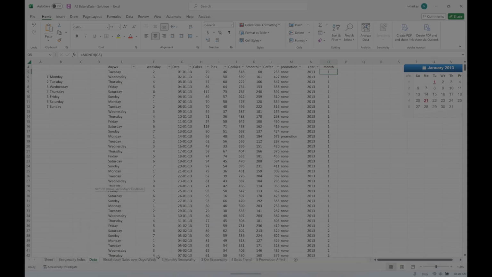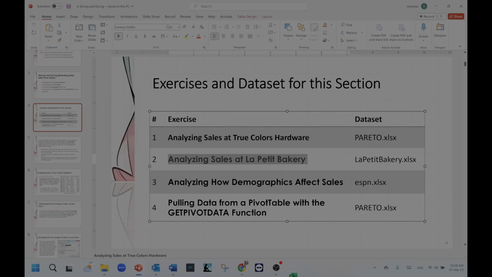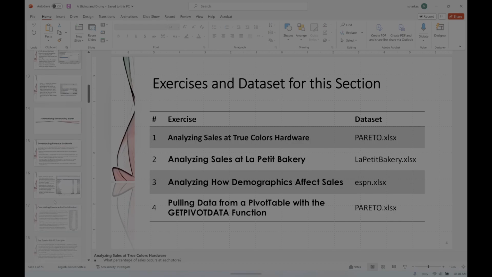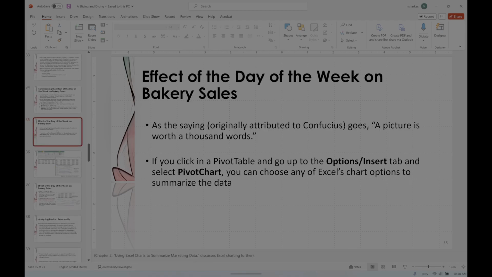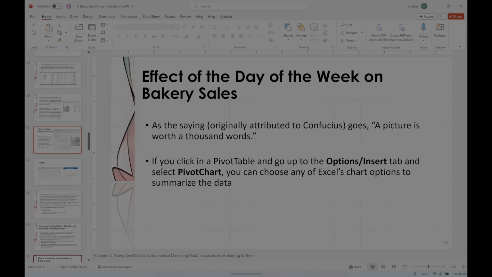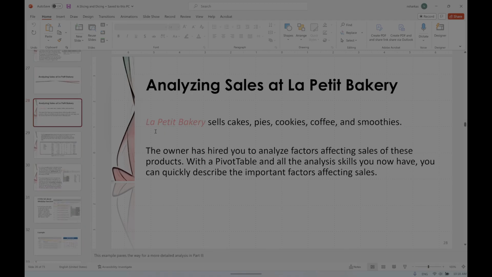Now let's get started here in the book. As you can see, at the very beginning of our lecture, we said that Le Petit Bakery sells cakes, pies, cookies, coffee, and smoothies. And the owner has hired you to analyze factors affecting sales of these products with pivot tables for analysis.